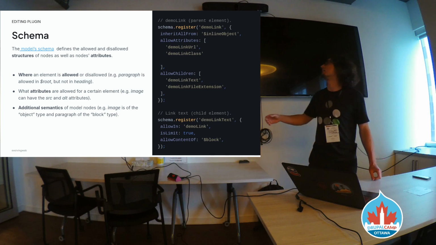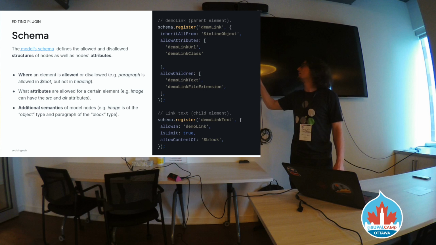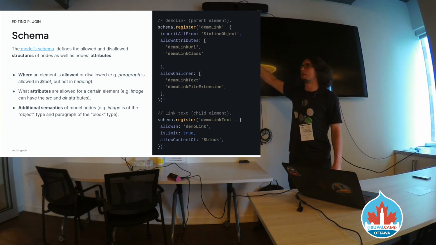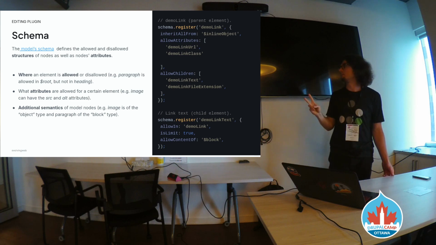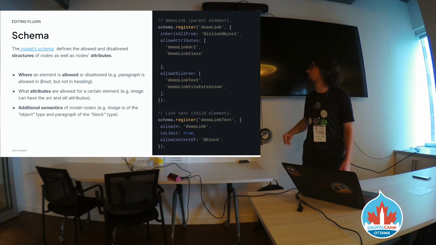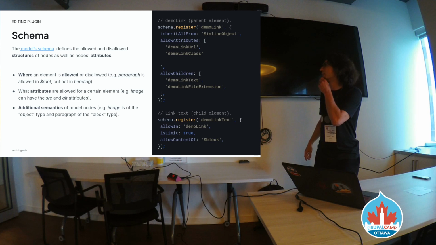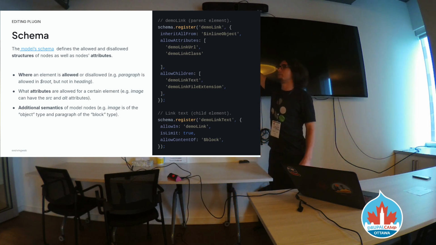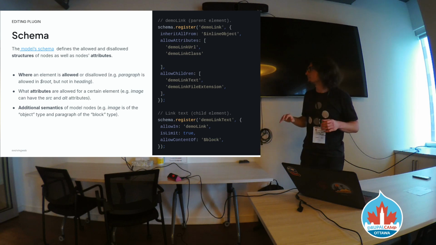In our case, we're saying that we allow only two types of attributes, URL and demoLink class, and we allow only two child elements, which would be demoLink text and demoLink file extension. Next example is how we register the child element. We say that it's allowed only in the parent element, not anywhere else. It could not exist without the parent element.